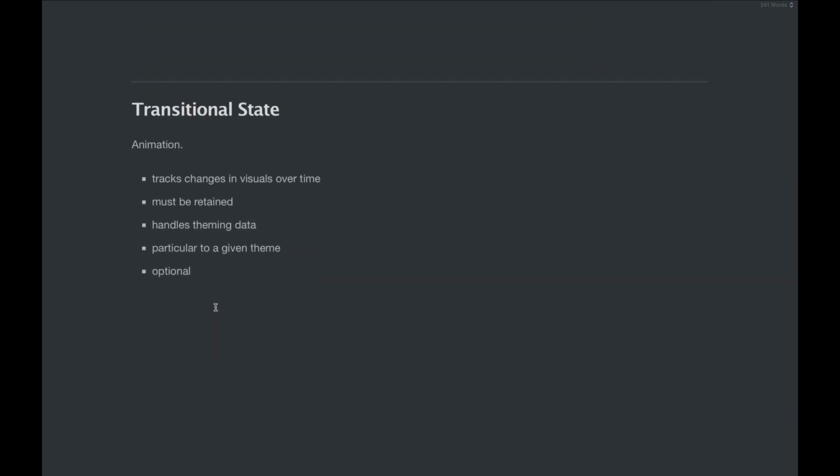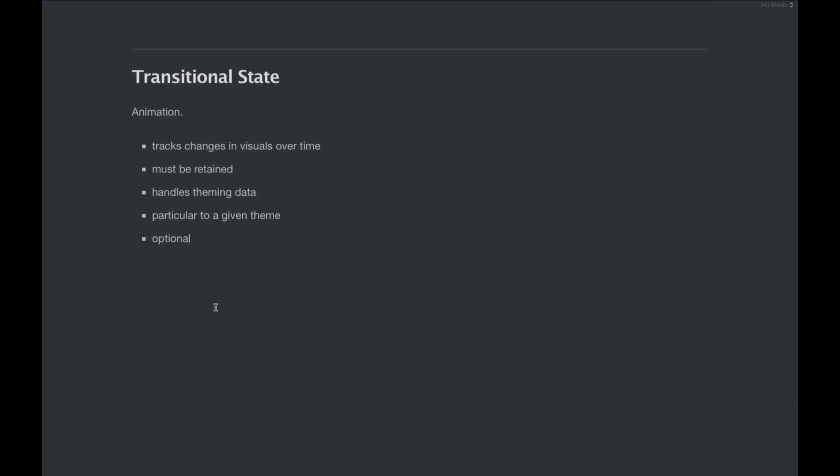Next up, we have transitional state. Now, we don't really know what to call transitional state, really. But basically, it boils down to animations. This is state that must be retained over time, because again, animations occur over time. But it's not to do with functionality at all. It's to do with purely stylistic, thematic concerns. So if you are fading in from blue to red, if you are changing sizes, if you're changing any visual parameters over time, this is animation state or transitional state.